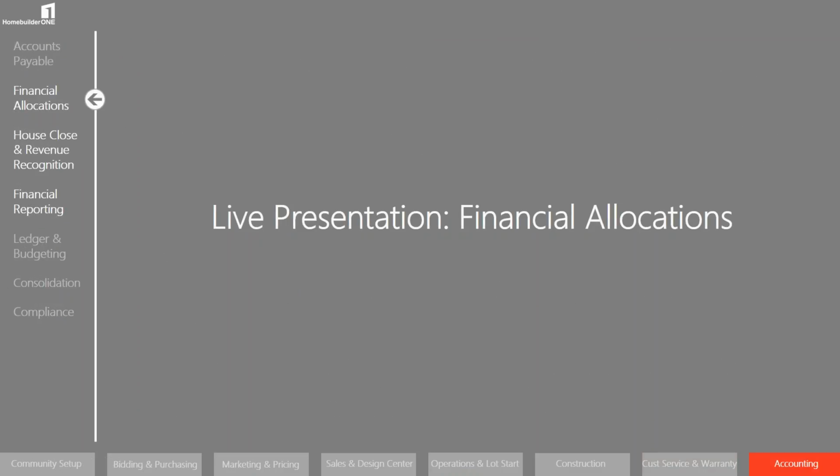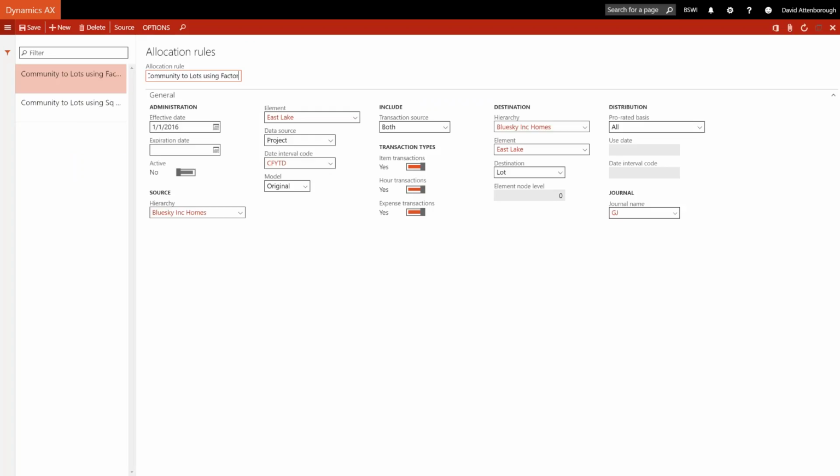Okay, so on to the final section and the final live presentation here, which is on financial allocations. So lots of things in the AP that we're not going to look at. Obviously, processing checks, doing liens, approving OK to pays if that's part of your process are all possible through there. So I've got a couple of allocation rules really for the same community. So imagine here that we've got a whole host of costs that we've captured at the community level, and we want to allocate these down to the lot.